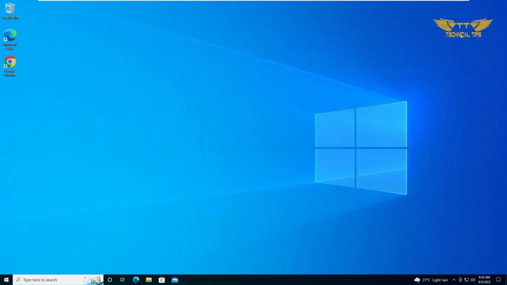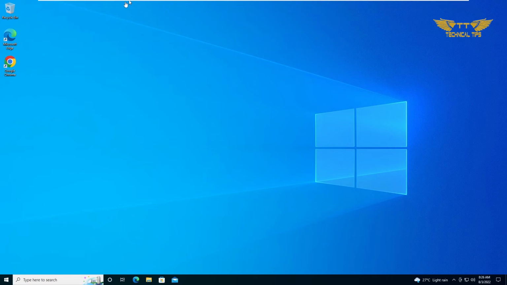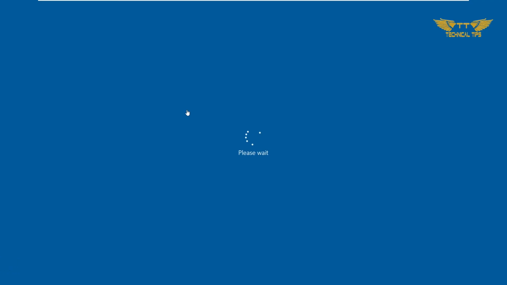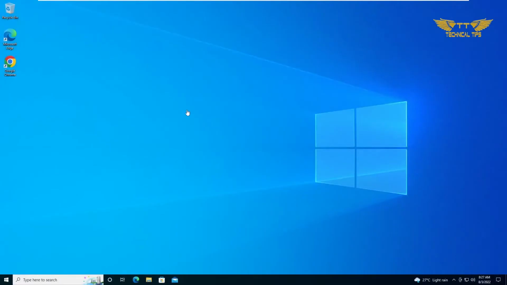Close the registry editor. And you can simply restart the computer once. So our computer has restarted. Now you'll notice the touch screen won't work.